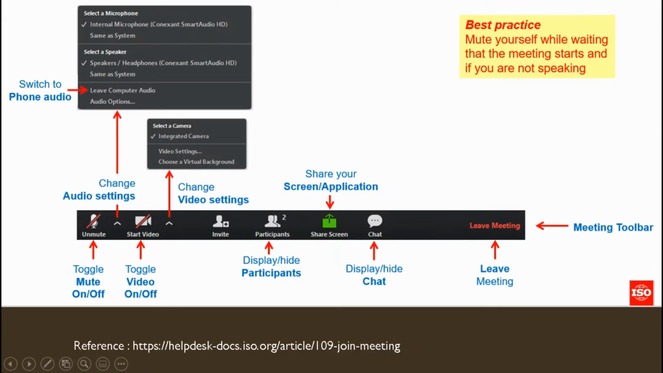Okay? Now, for today's lesson, I will be discussing what the buttons on the toolbars are when you have entered your meeting. You have buttons at the bottom. You can unmute yourself. You can start a video. You can also invite others. You can see the number of participants that you have in your meeting or in your class. You can also share your screen, chat, and leave a meeting. Okay, by the way, I got this reference from helpdesk.iso.org. Okay, thank you for that.